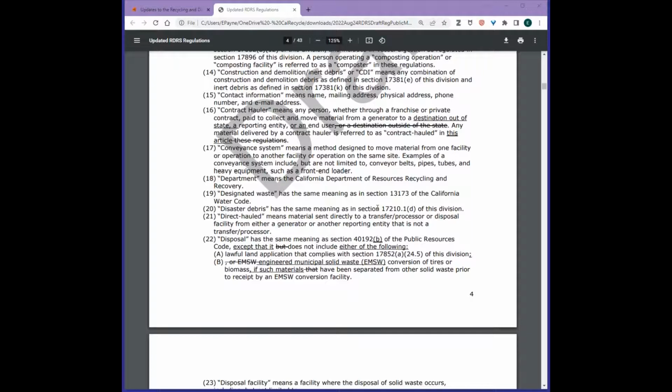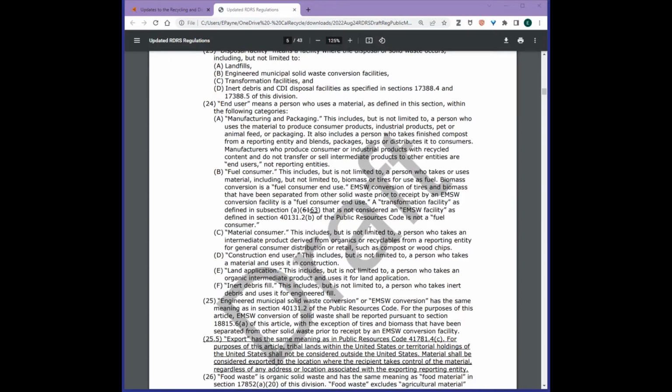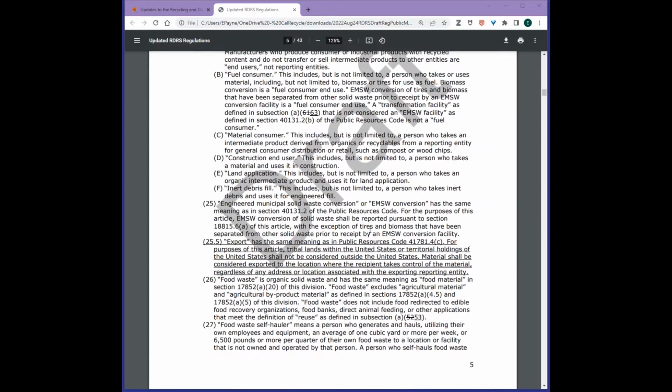I'm not sure. The question just says that. How do we report waste from tribal lands? Can you clarify your question, Larry? It's not a collection method question. The new definition for export indicates that for purposes of this article, tribal lands within the United States or tribal holdings of the United States shall not be considered outside the United States.